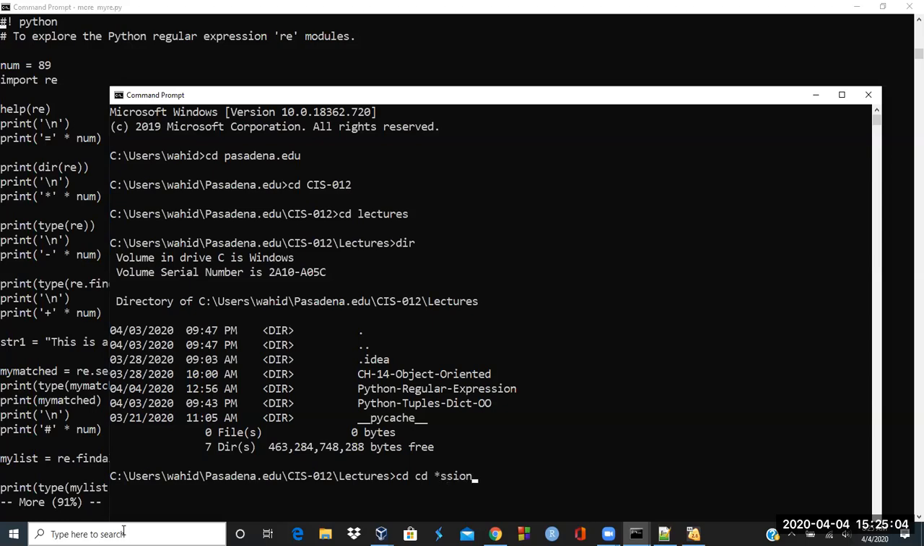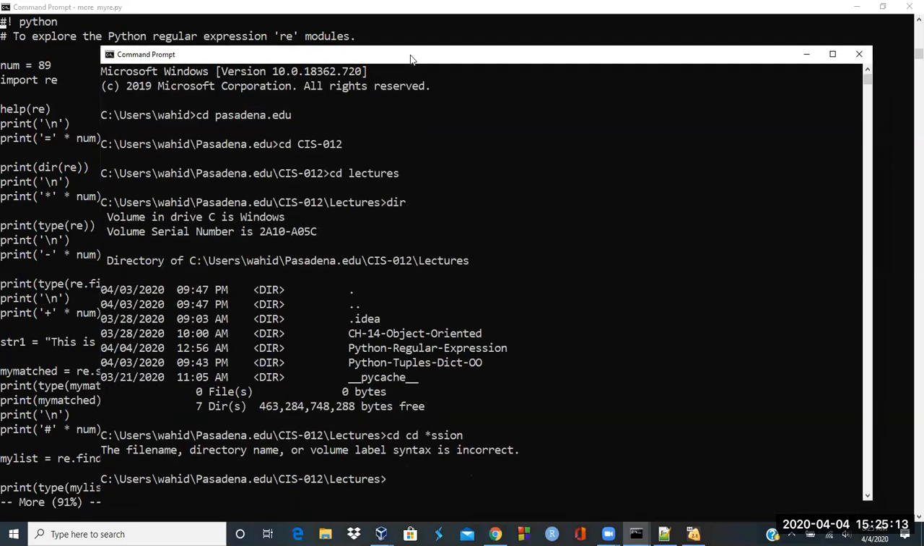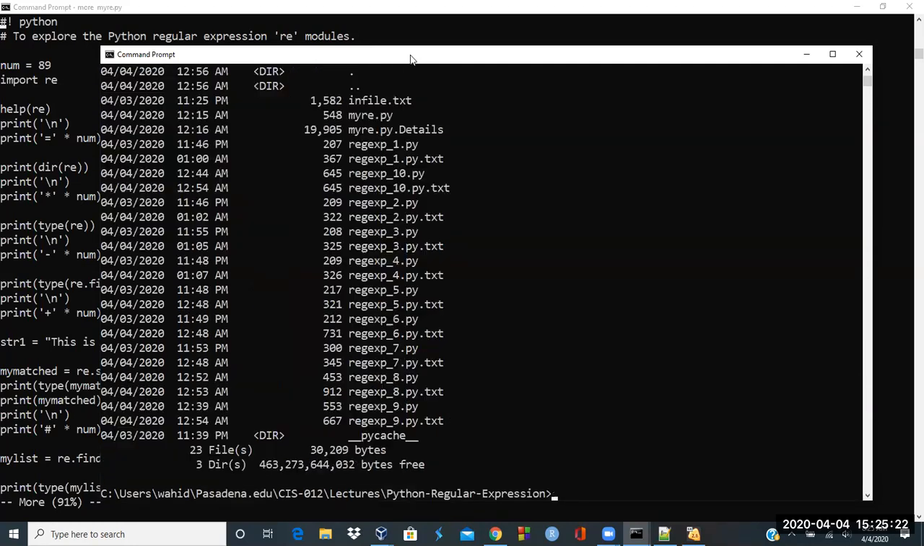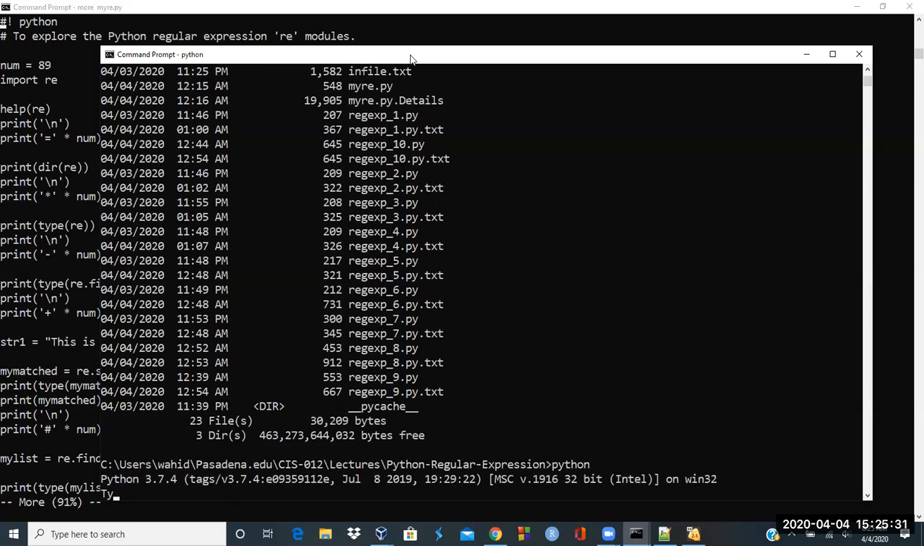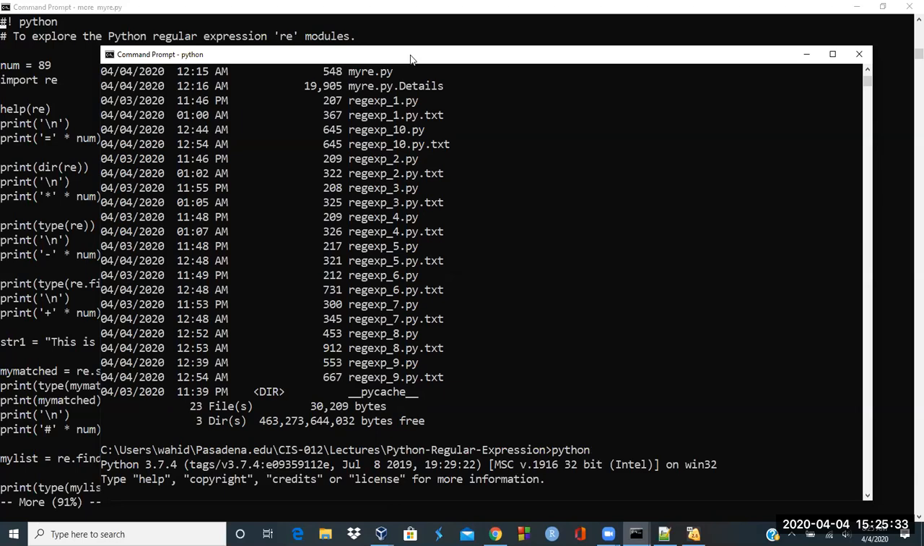Right now I'm just using a star, meaning anything before that, which is also regular expression pattern matching. So it knows that I'm looking for something with cd. I put that cd twice, so that is not the right syntax. Okay, now I'm in regular expression, and I'm going to just start Python here. The Python version that I have is 3.7.4 by default in Windows that I have upgraded.